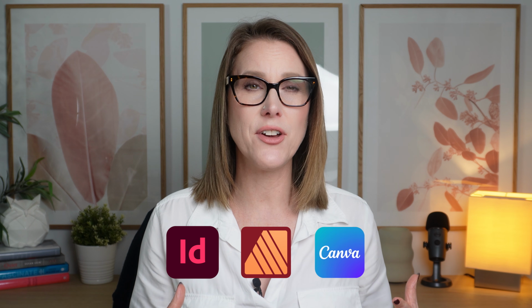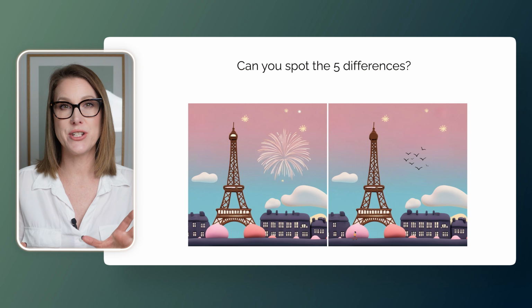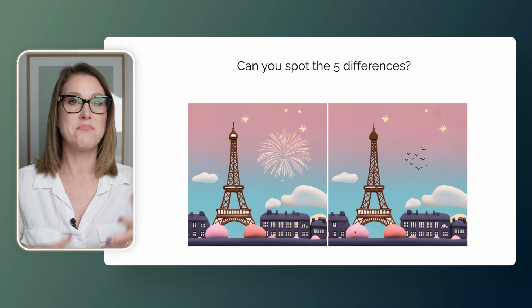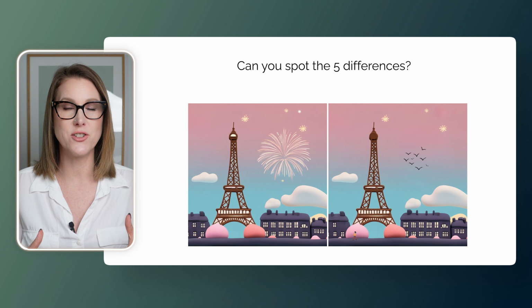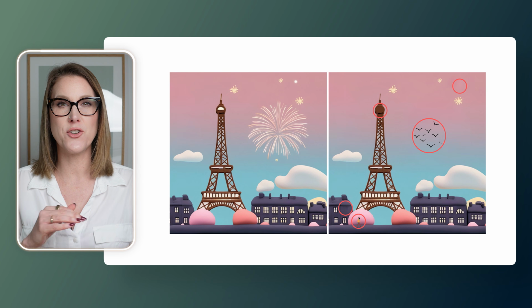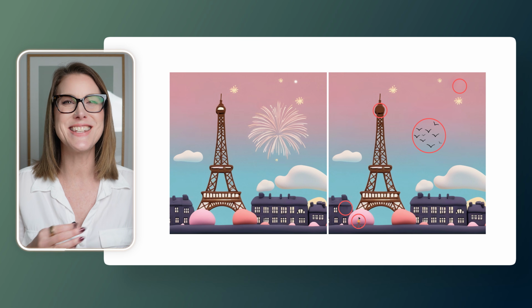Once you've done that, create the book. Again, you can do that in InDesign, Affinity Publisher, Canva. Sizing wise, I'd probably choose around 8 by 10 or 8.5 by 11. Next, you want to lay the images side by side, and then you're just going to direct the user to find 5, 10, whatever the number is of the differences between the two images. And be sure to create an answer key section at the back as well. So the back of the book, you can have a picture of your image, and then you can have circles around all of the differences so that people can see if they got them right.